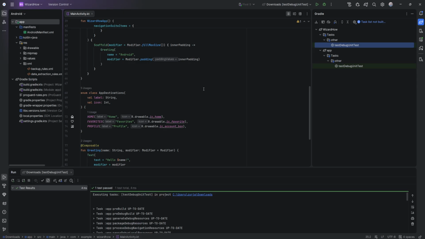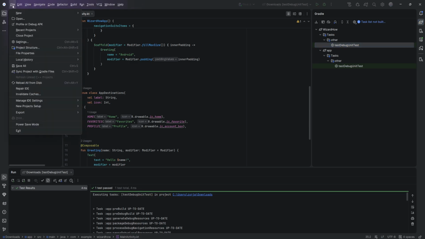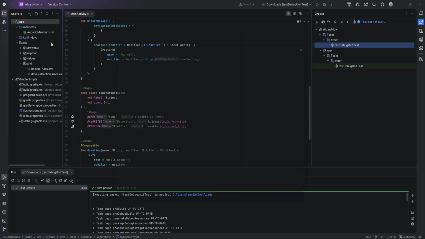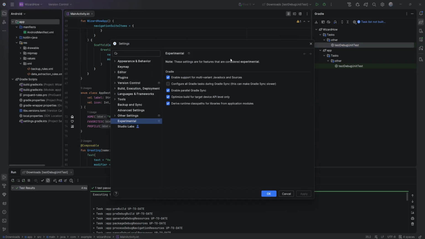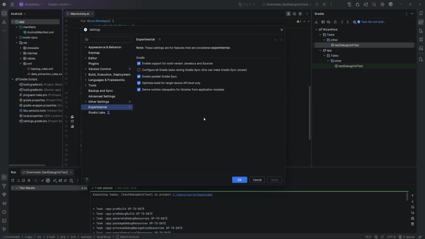So what we need to do is go here at the top left corner to the top menu, click on it and then select File, and after that Settings. You can use a keyboard shortcut Ctrl Alt and S. It will open up settings here in Android Studio.